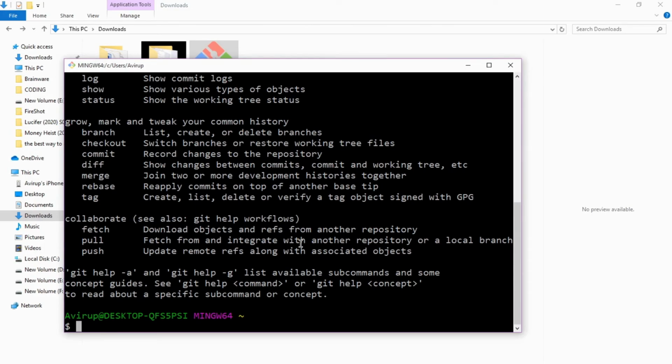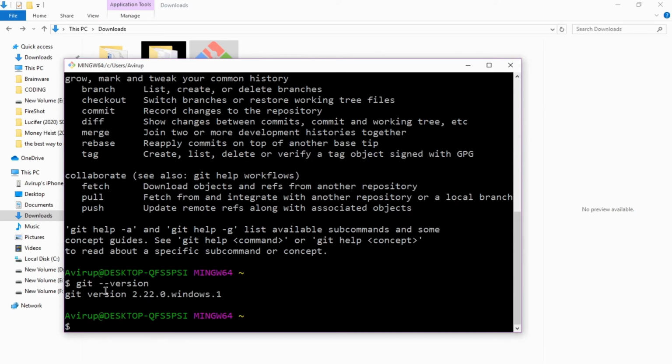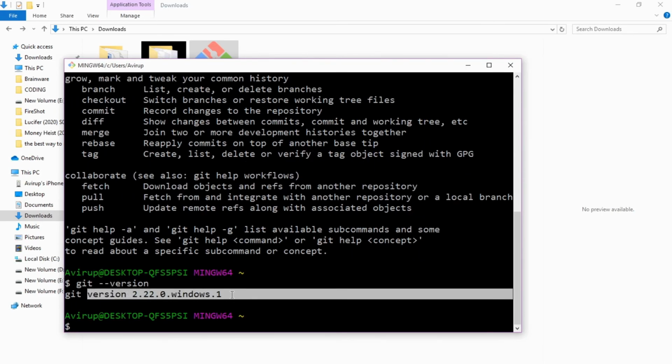You can also confirm it by writing git --version. See, the version number shows up, and it means I have successfully installed Git Bash on my system.